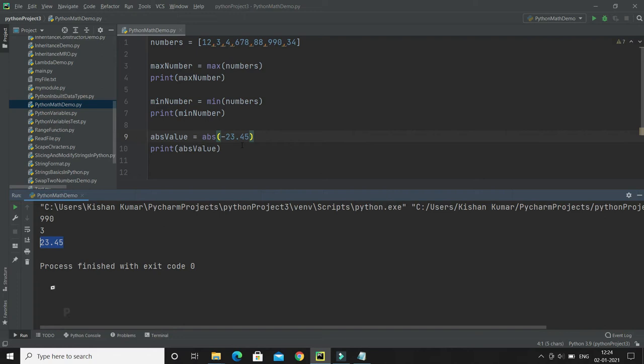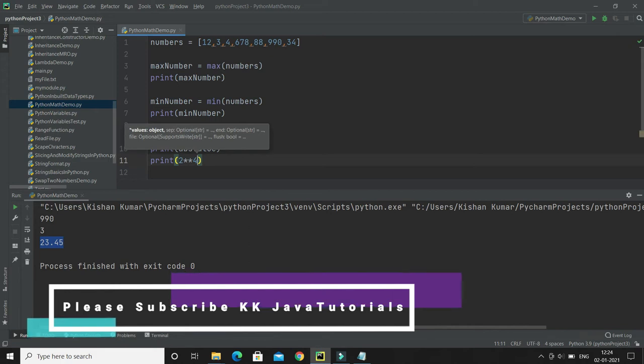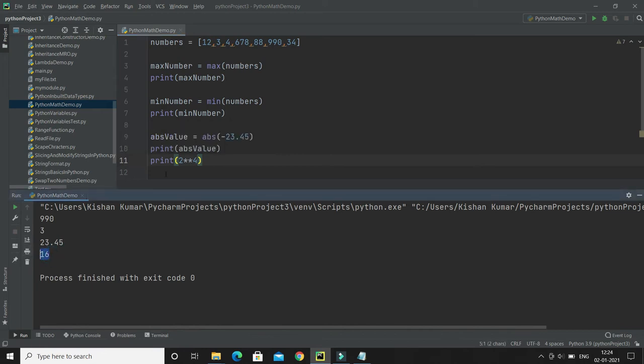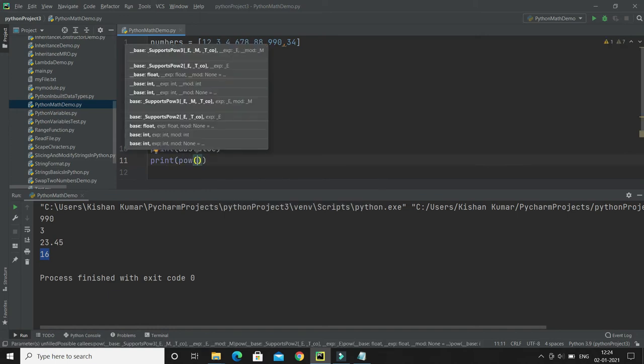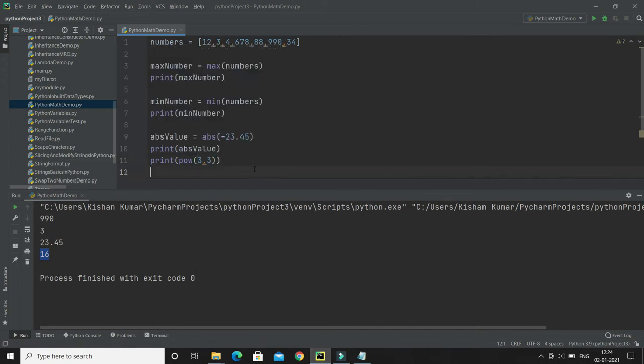Apart from that, I would like to talk about the power function. As you know, we can easily calculate the power. Let's say I would like to calculate 2 raised to 4. Easily you can do it using the asterisk asterisk operator, and here you can see we get the correct value. But apart from that, we have a function called pow, and there you can pass the base as well as the exponent. Let's say I'm passing 3 as the base and 3 as the exponent. So it will calculate 3 raised to 3. If I run it, you can see 27 is coming up. So you can use the power function.